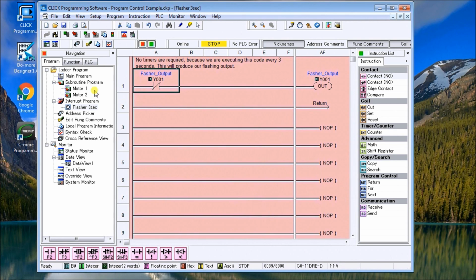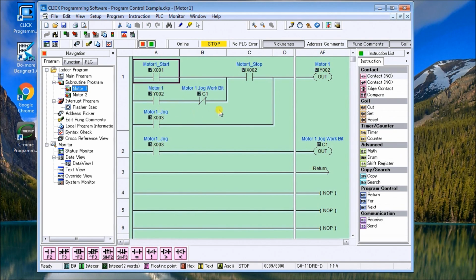Now the other way of controlling is through subroutines. If I look at my subroutine program under my navigation menu, I have a couple of subroutines programmed, motor 1 and motor 2. If I look at motor 1, you can see the background's a little different than it was for the interrupts. Instead of being red, now it's green. And I have some logic here that will be executed when the motor 1 subroutine is called by the main program, and it will execute until it hits the return and then go back to the main program.